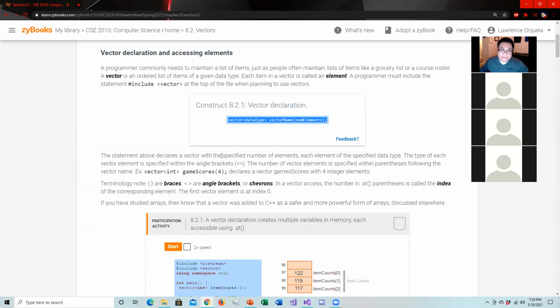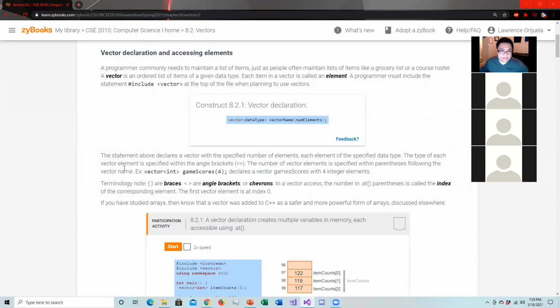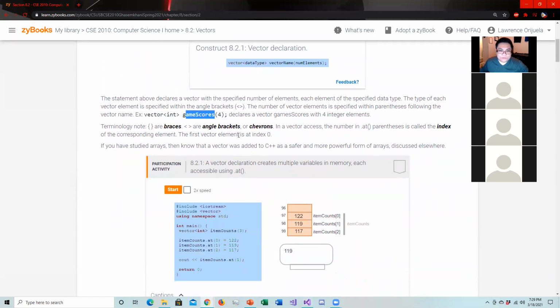So this is the syntax to declare a vector, okay? The statement above declares a vector with a specified number of elements, each element of a specified data type. The type of each vector element is specified with angle brackets. So that's actually what I did here. Because I wanted this vector to contain ints, I just put int as a data type. Now, if I wanted to use a vector of floats, I would put float instead. If I wanted to use a vector of strings, I would put string instead, right? The number of vector elements is specified within parentheses following the vector name. So if you said vector int game scores, it declares a vector with 4 integer elements, okay?